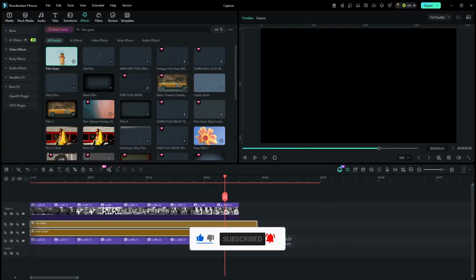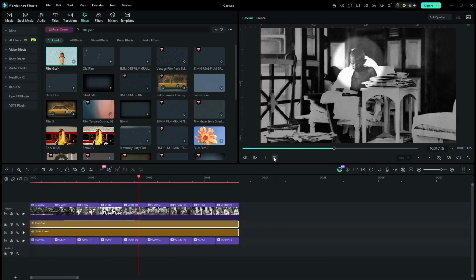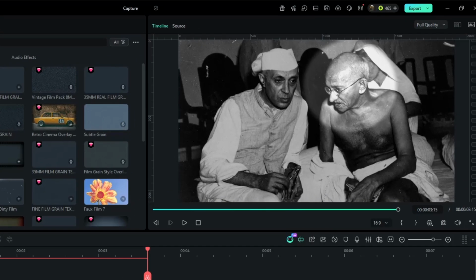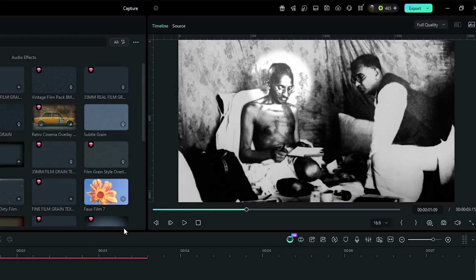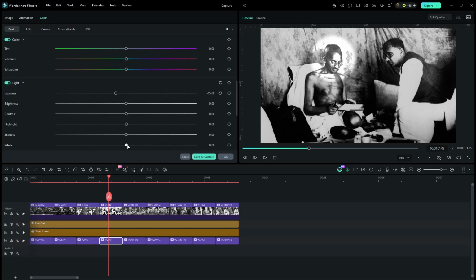Now trim the extra portions of the duplicated layers and preview the result. It already looks good, but we can improve it even more. Check each image one by one to see if the highlight effect feels too strong. In this image, the white areas are popping a bit too much. So simply select the original image, open the color panel and slightly reduce the white's value.